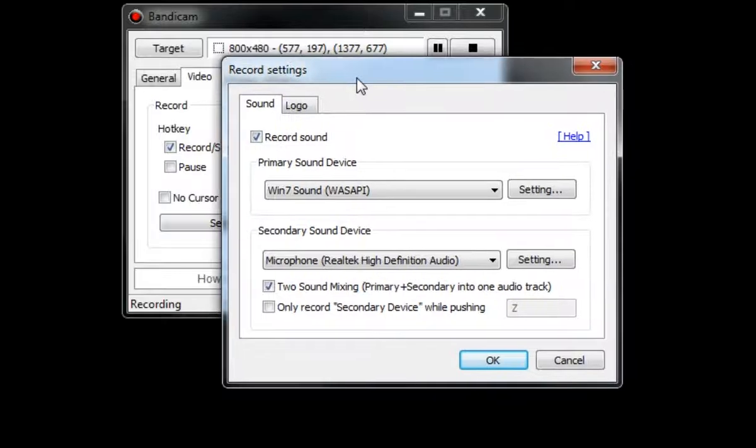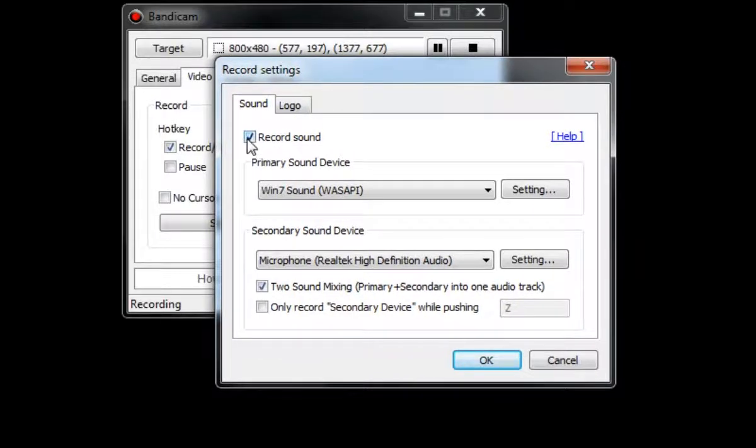Okay, next we have these record settings. This is all your sounds. Obviously you want to record sound. If you want help, if I am doing an inadequate job, you can always click help. But primary sound device, this is where all that sound is coming from. You can pick up sounds from your game, pick up sounds from TeamSpeak, Skype, Ventrilo, Mumble, whatever you're using. But most importantly from the game. It automatically picks up all those sounds.